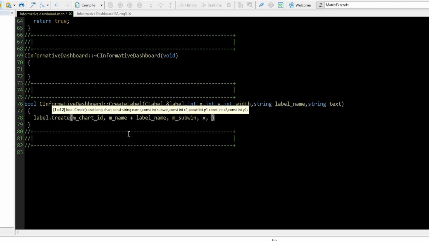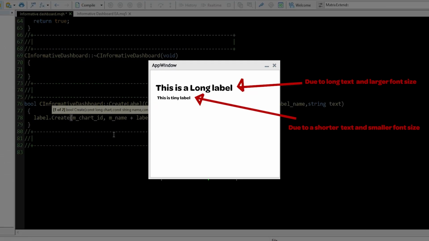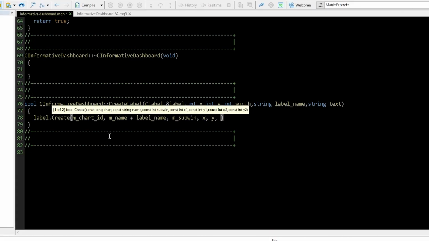For the x and y coordinates, we pass the x and y variables to x1 and y1 respectively. Unlike when creating objects of a button type such as the input field and the button itself, labels don't follow the typical coordinates for the ending positions x2 and y2. This is simply because a label is just a text. Its ending position depends on how long the text is, meanwhile, its height depends on the font size.